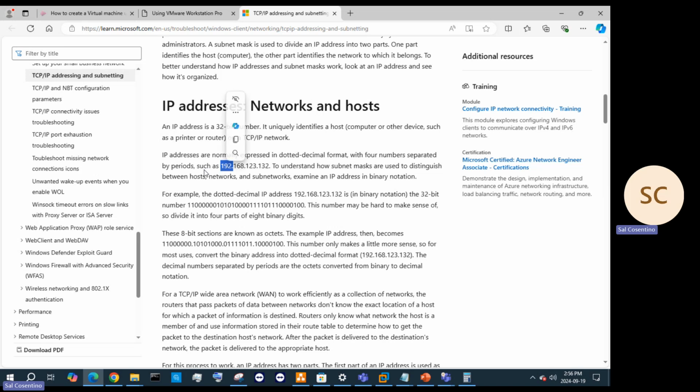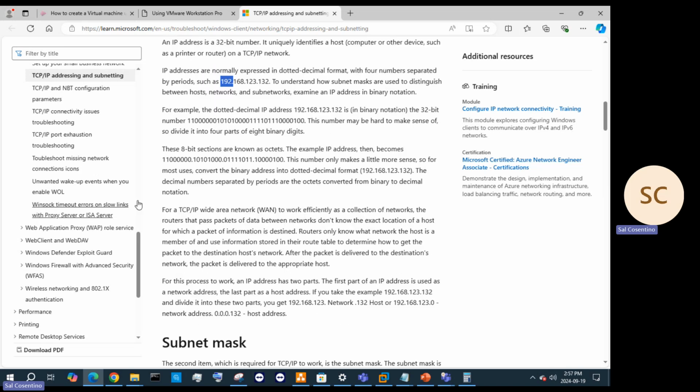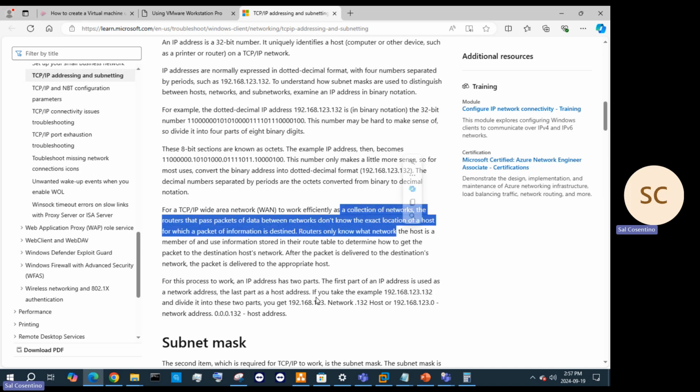It's pretty straightforward. This number only makes sense for most uses when converted from binary into dotted decimal format, where the decimal numbers are separated by periods, and those octets are converted from binary to decimal notation. For anybody who's a CCNA enthusiast, you can skip this part. For TCP/IP wide area networks and so forth, you can read that later. This again is a good read.